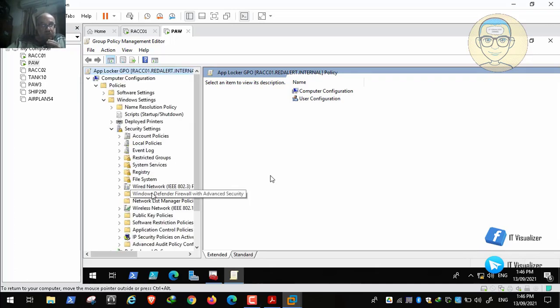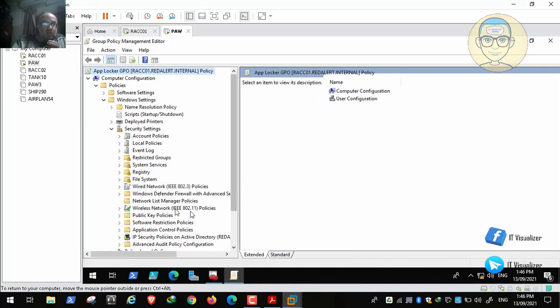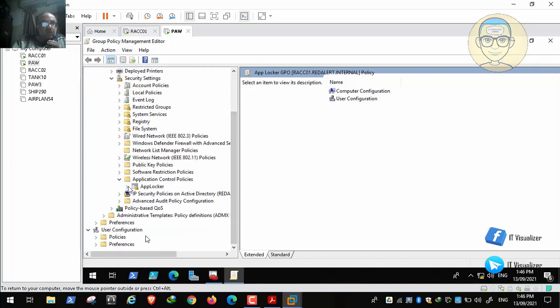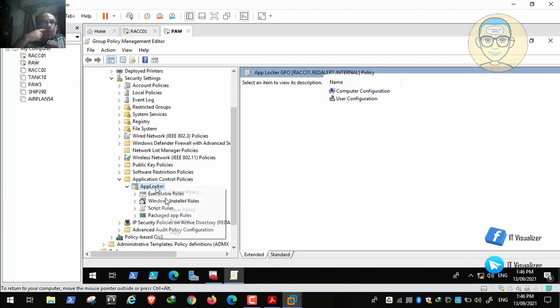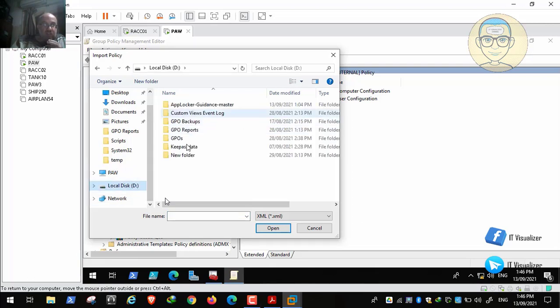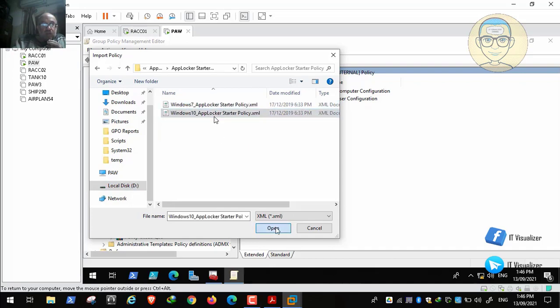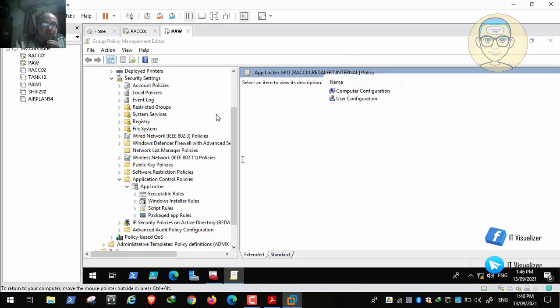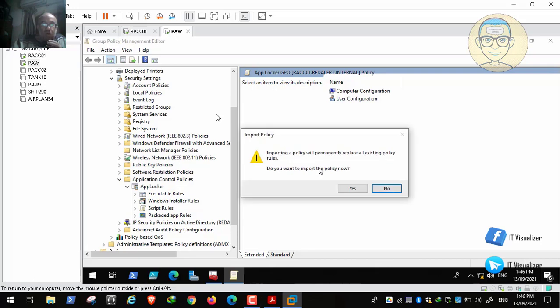So we'll go to the application control policies, then AppLocker, and then right click and tell it to import policy. This policy is already made. It is given to us by the National Security Agency. So we'll go to the AppLocker guidance master, then AppLocker, Windows 10 AppLocker starter.xml. Now there are a lot of rules that will be imported, and we'll import all of them.